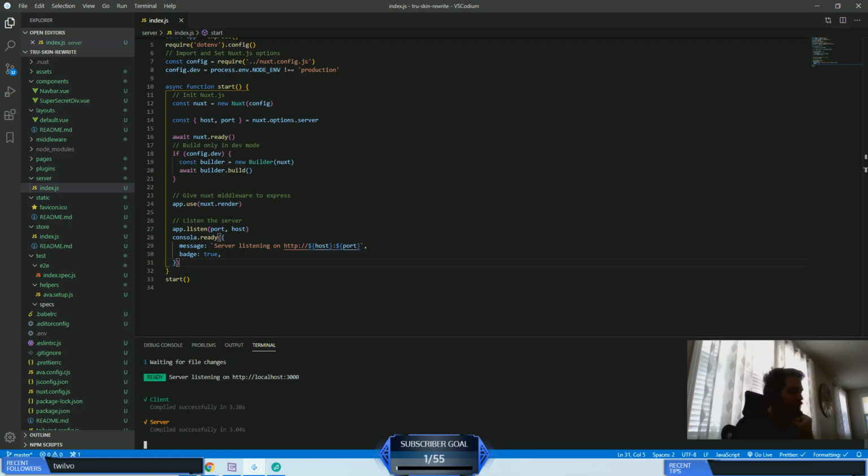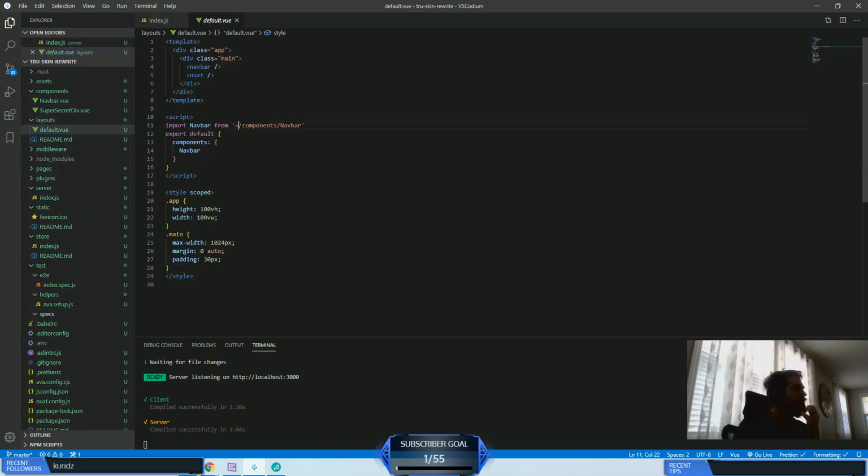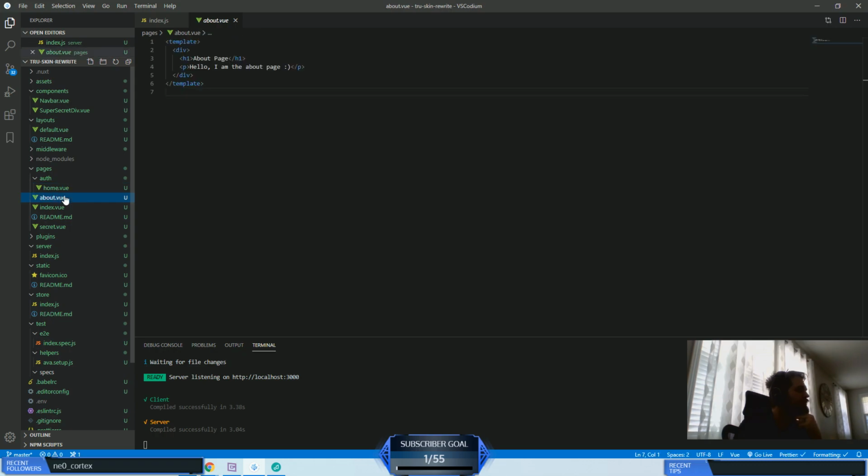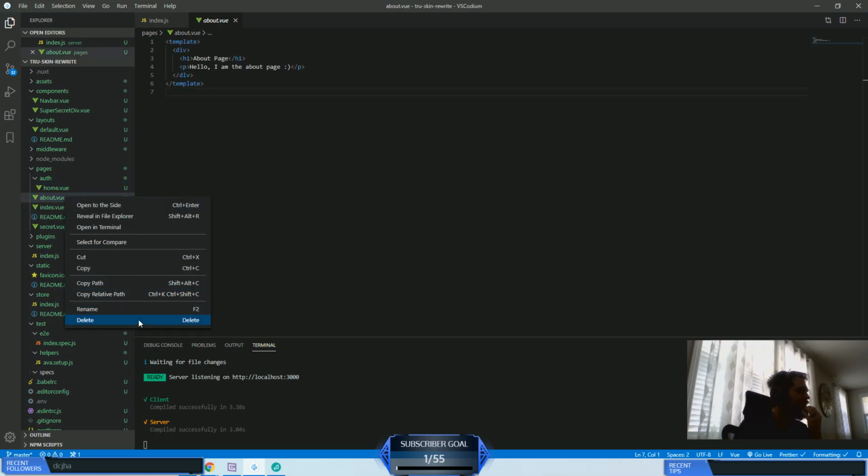So the server's still compiled, so that's good. So let's see. Yep, we want that, and it's scoped. Navbar Nuxt goes in here, which is fine. Pages, all right. We'll keep that one. We can delete this page out.